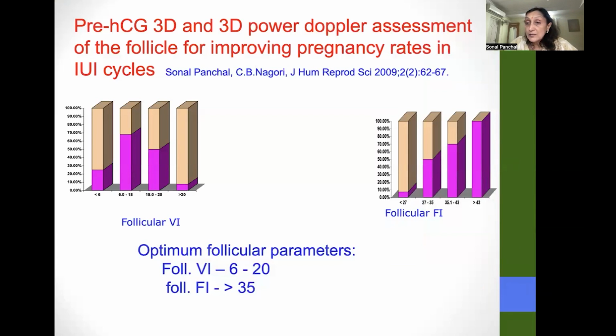It has been documented that adding color Doppler to the 2D parameters before giving the trigger increases the pregnancy rate by about 25%. And when you add the 3D power Doppler parameters to these Doppler values before taking a decision for the trigger, you may further get at least about 15 to 20% of the pregnancy rate from the failures.